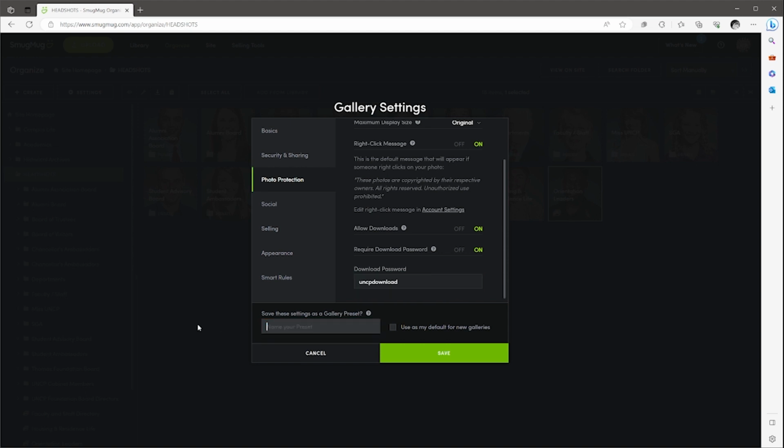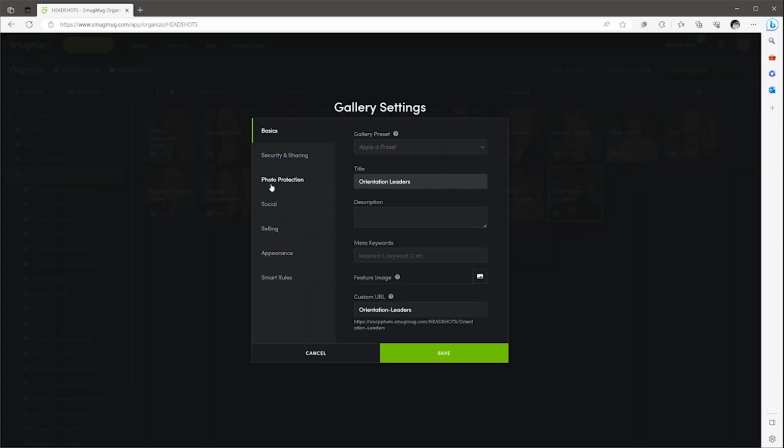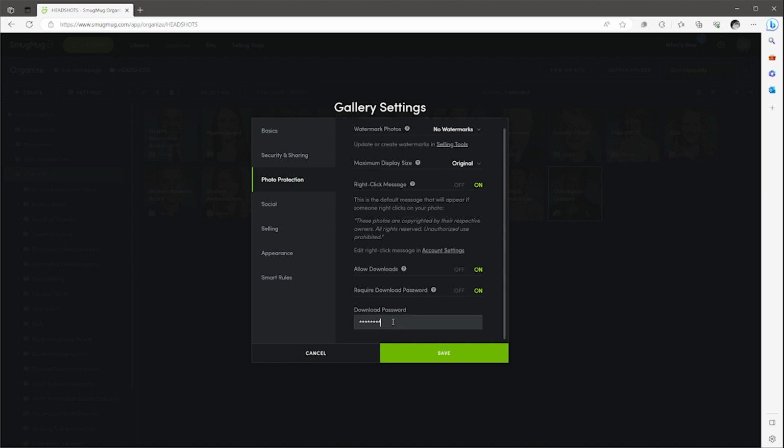So I'm going to remove that preset name and say we're just going to save this gallery. So you can hit save. And I'll show you that. Let's say I created that and set it up and it's a few months later and somebody else says, hey, I need to download those orientation leader photos. Can you tell me the password for it? And I gave it a unique password. I can't remember what it was. Well, let me go check. Orientation leaders, settings, photo protection, download password. Oh, well, it's hidden. And there's no way to view it.